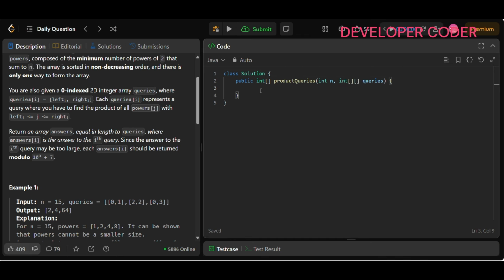Nothing complex here, a very simple code. So first thing that you need to do here is create one variable mod. So here you can say private static final int mod is equal to 10 to the power 9 plus 7, that is 1 0 0 0 0 0 0 0 0 7.